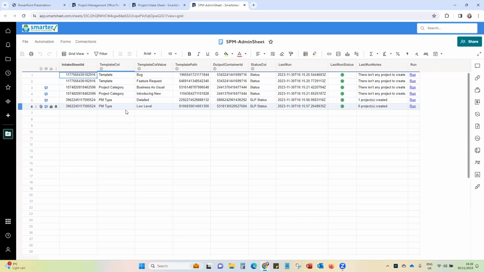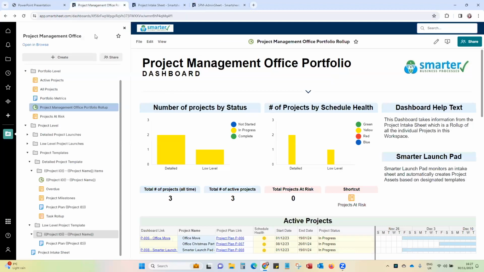So yeah, you can have multiple intake sheets being monitored with multiple templates on each of those solutions being worked on with Smarter Launchpad. Okay, good to know. Even more powerful. Is there anything else that I would need to consider if I wanted to use Smart Launchpad for multiple solutions within my organization? Actually, yes, there is.